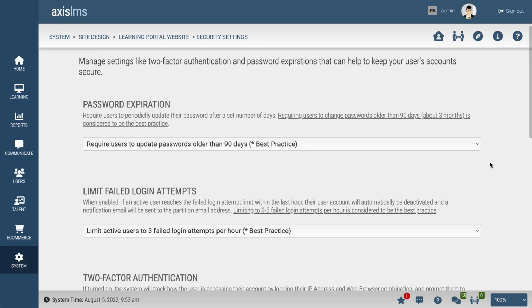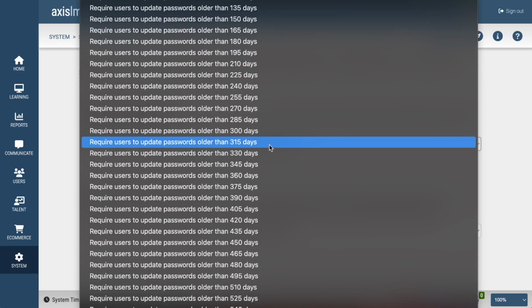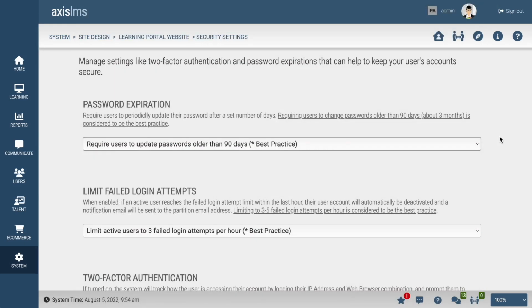The first thing is the password expiration setting, and this lets you set up how long a user's password is good for until they have to reset it. You can certainly turn this off if you don't want them to have to reset their password, or you can set how long the password is good for.